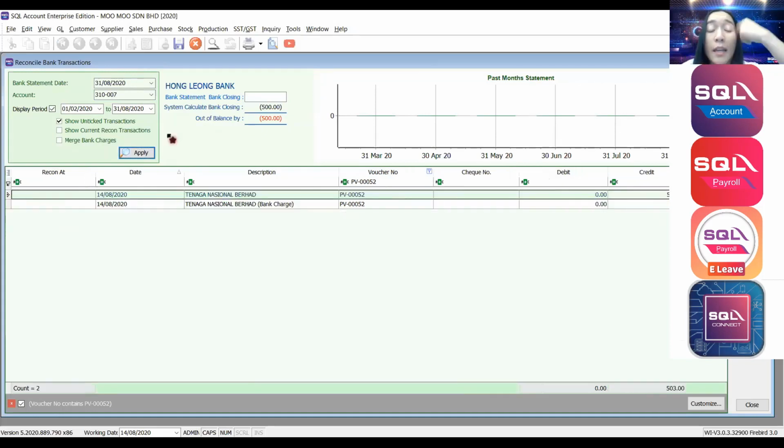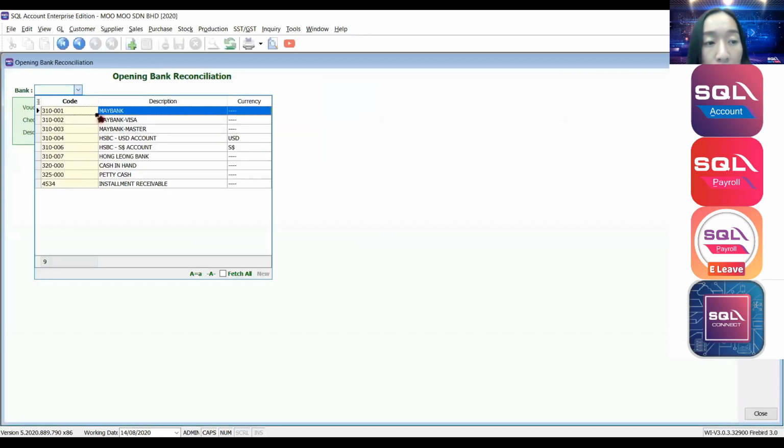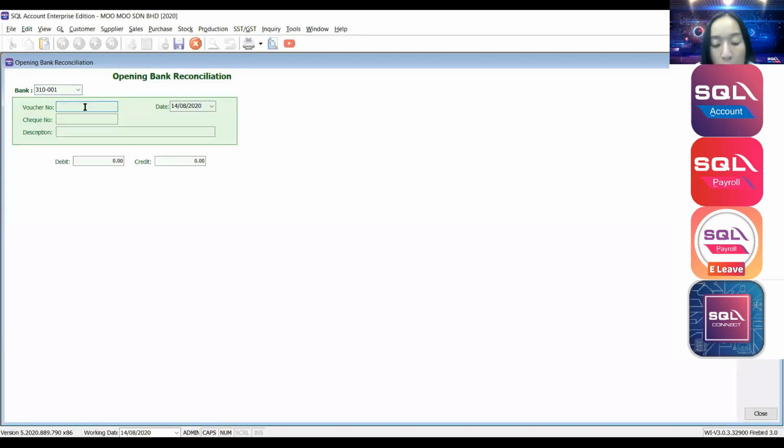Okay, and also, if you have some unpresented cheques and some uncredited cheques on hand, how do you enter the opening balance for the bank reconciliation? On the middle of the box here, we can right click, opening bank reconciliation. You can choose the bank, maybe Maybank. What is the voucher number? Maybe PV-000500. The date, because this is the opening balance, should be before your system conversion date. So maybe 31st of December 2018.